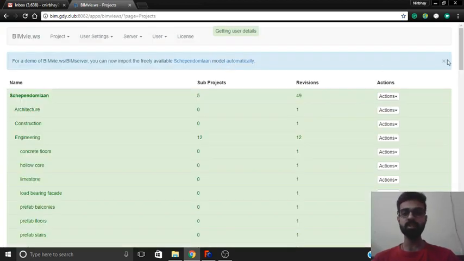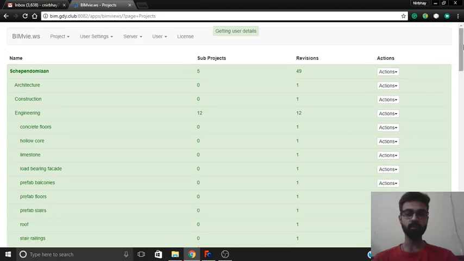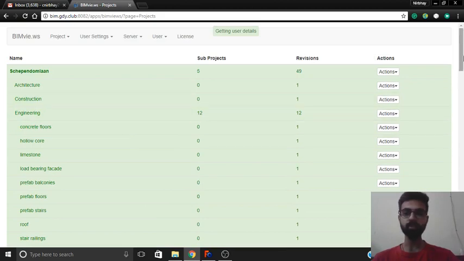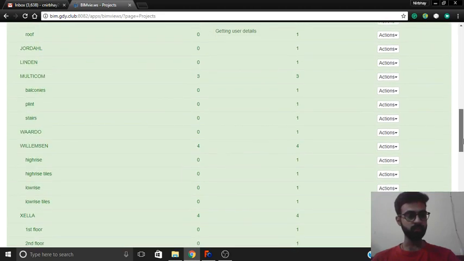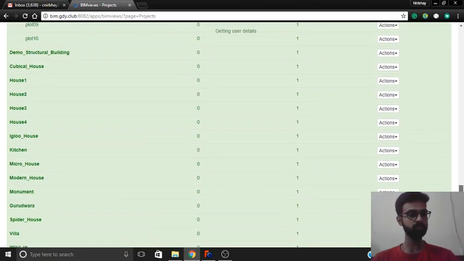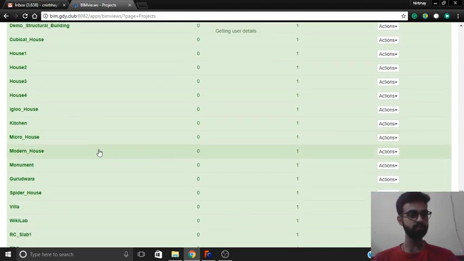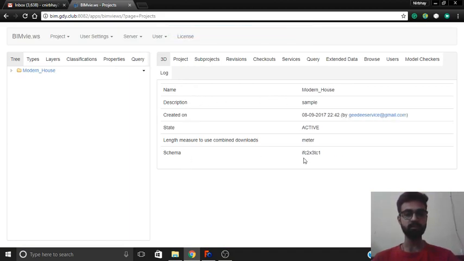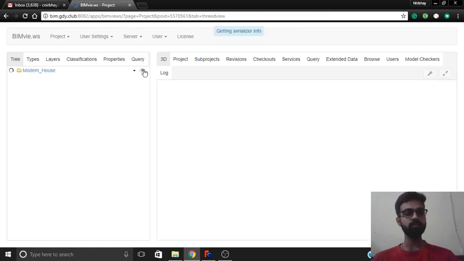Actually, BIMServer is a dedicated server. You can also install this on your local station. Here you can see this is a demo project. We have uploaded our own models also, starting from here. I'll be showing the models which are made from FreeCAD only, like this modern house. So this is the name of the model, description, created, length, and the schema definition. So here, let's view our model.